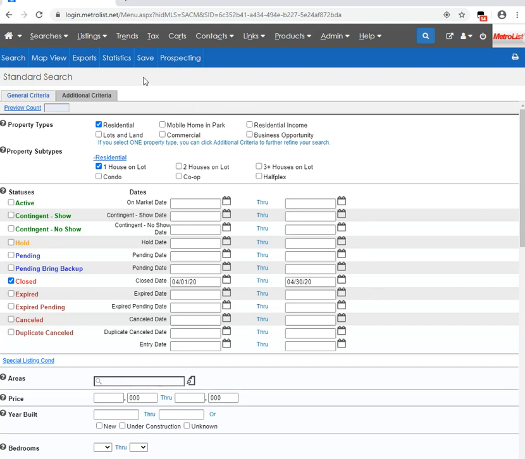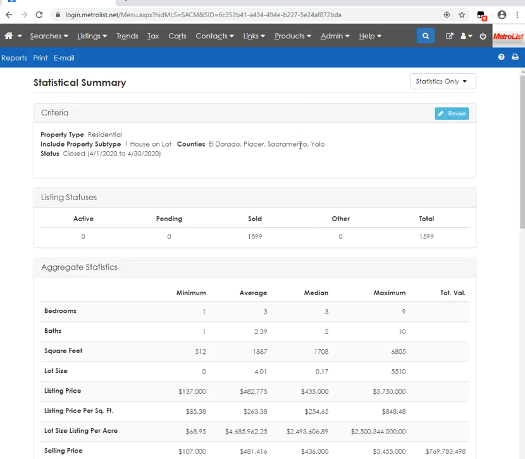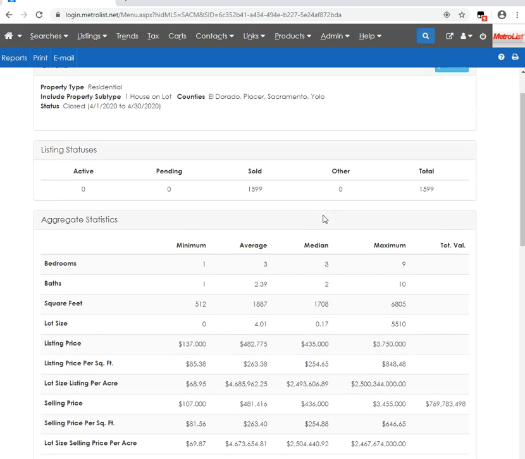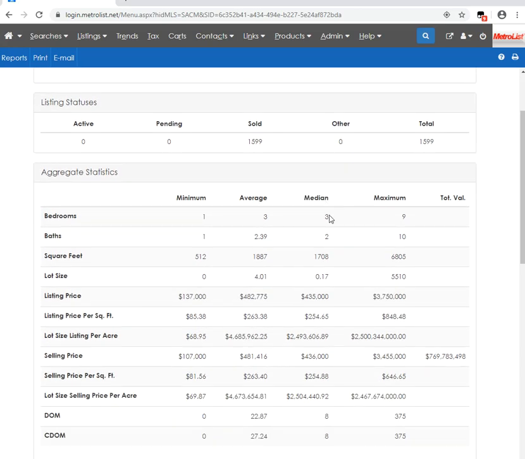But in my MLS, I've selected my criteria. I'm going to click the statistics tab. And I love this because it's basically a shortcut. I had nearly 1,600 sales and I can quickly get data. Here's the median price. The selling price, median price is 436. The average price is 481. And how I get the average price per square foot is very easy. I look at the average price and then the square foot, and then I divide 481 divided by 1887, and I get my number. And so I basically do that for every month.